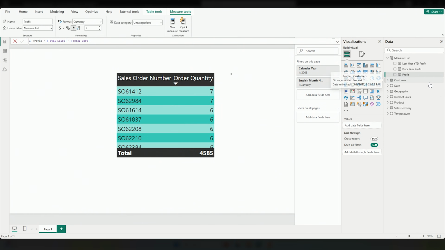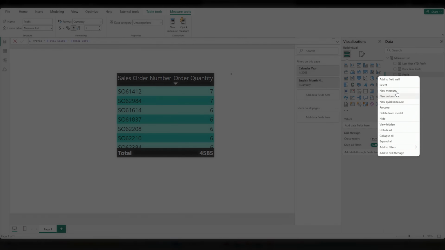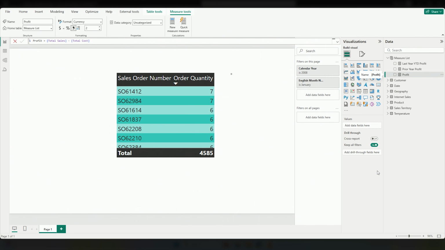There is not a very intuitive way, though, to make these folders. If you try to just right-click on a measure and choose add to folder or whatever, it's just not there. It doesn't exist. It's not a possible option. To make folders and subfolders, you actually have to do this in the model view.